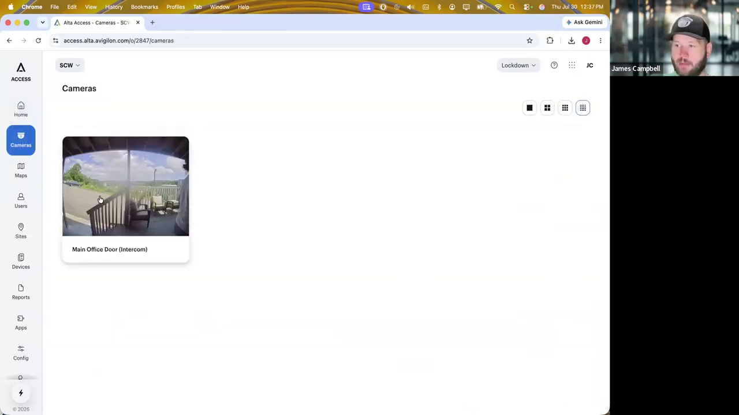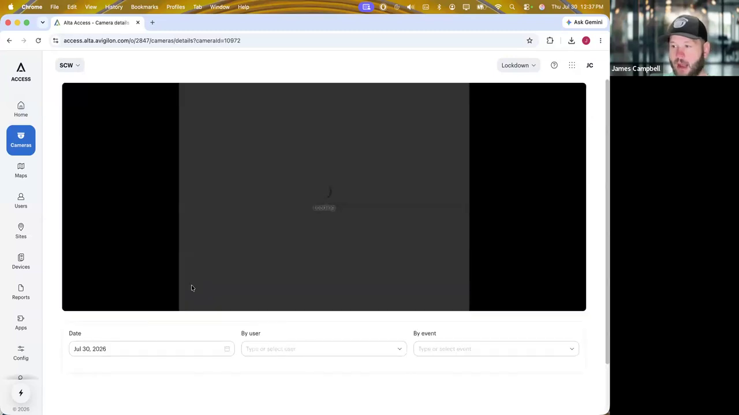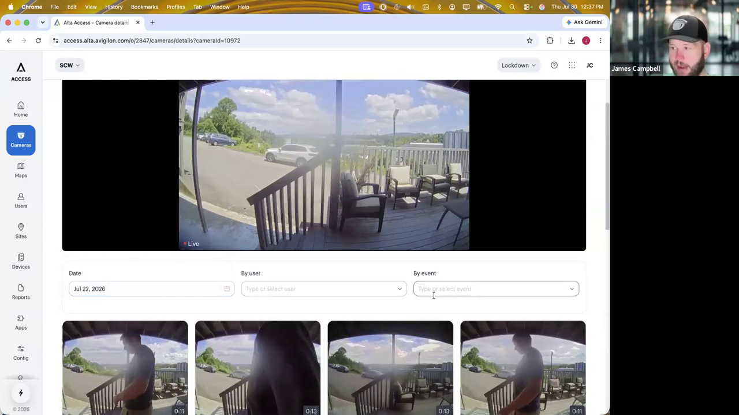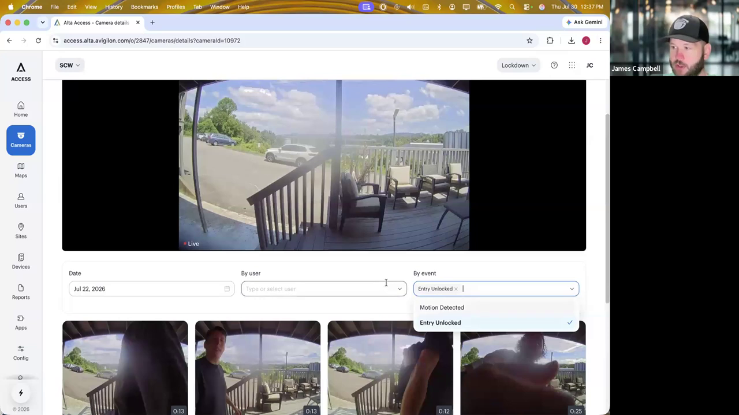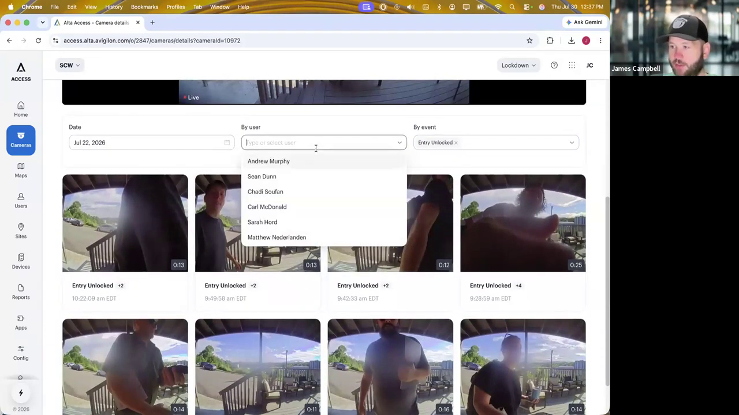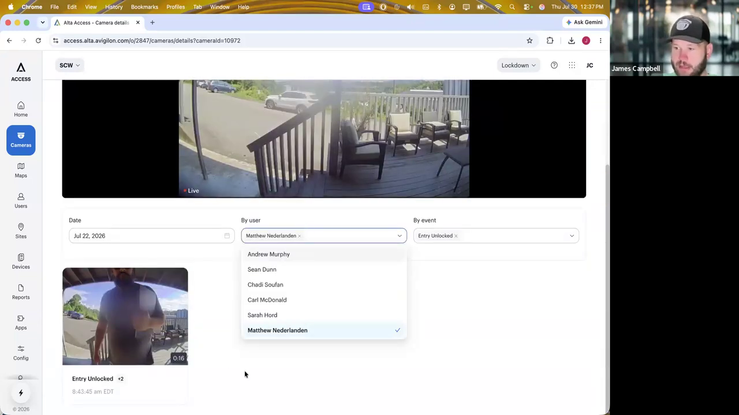Along with that, there's also a camera section here too. If I want to go back in time, all of these by default are stored on the cloud for 30 days. That's all the events. You can purchase longer, 60, 90 days or whatever you want, but 30 days is the default. If I want to go back here to Wednesday the 22nd, I can change it to events, and let's just do unlocks over here. I can also do different users. Let's do Matthew over here and see the time that he accessed.